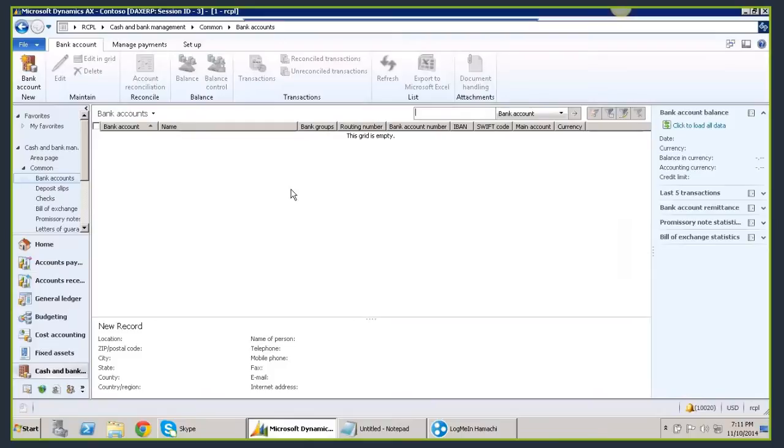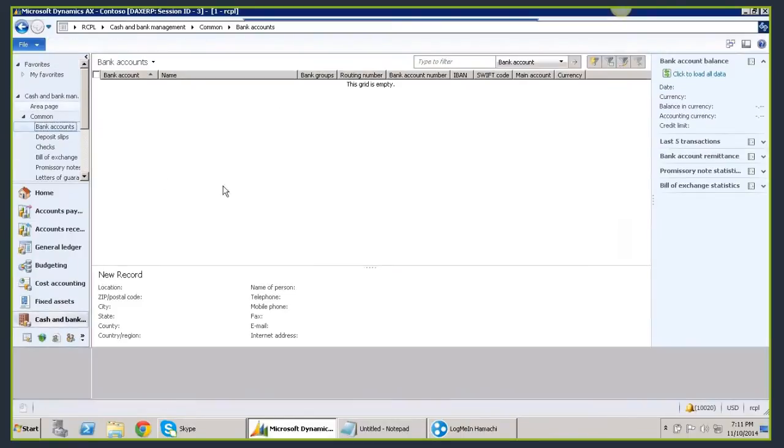Always bankers or investors or companies, they wanted to see what is the net cash available in each bank and where it is available, in which bank it is available. They wanted to see it very, very clearly. That's why we are going to create bank account with each main account. So let me show the creation of a bank account.